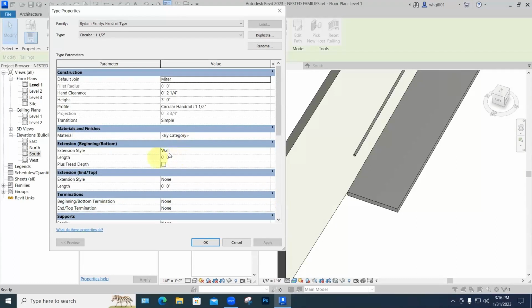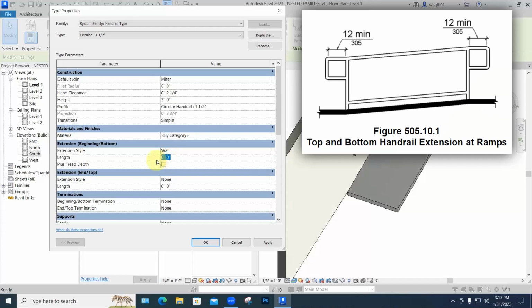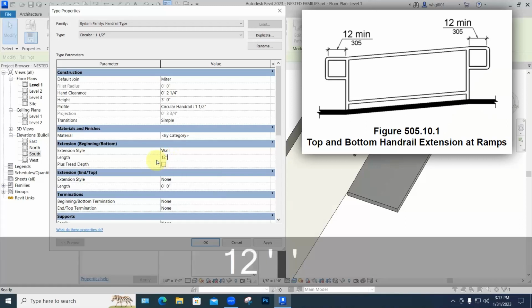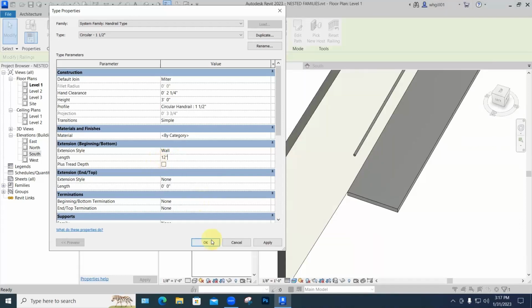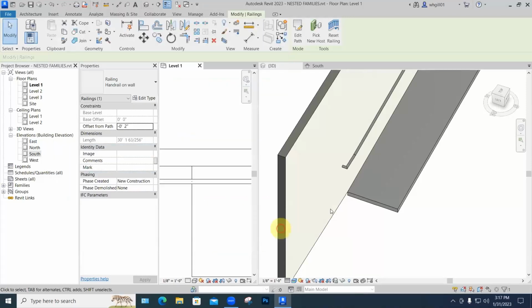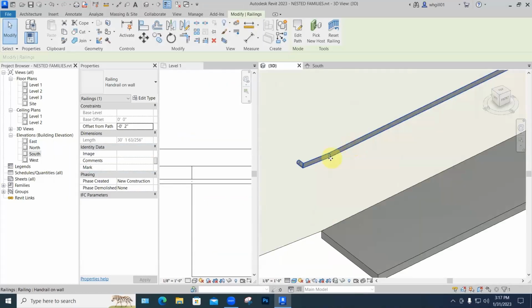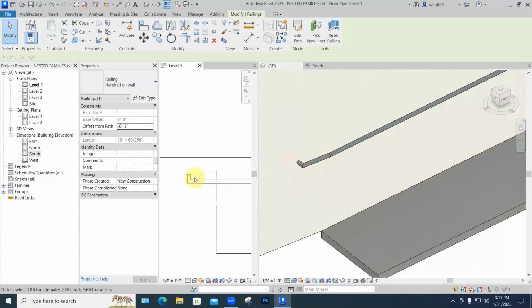Extension. Oh, I didn't give it a length. That's right. I didn't give it a length. At the bottom, we're required to come down to the edge of the ramp plus tread width. There's no tread on a ramp, so we'll just make it a foot. And for ramps, it is a foot, top and bottom, and that's in the notes. Okay, so that comes down parallel to the railing, horizontal for a foot, and returns to the wall. And as we can see it, it's right there.